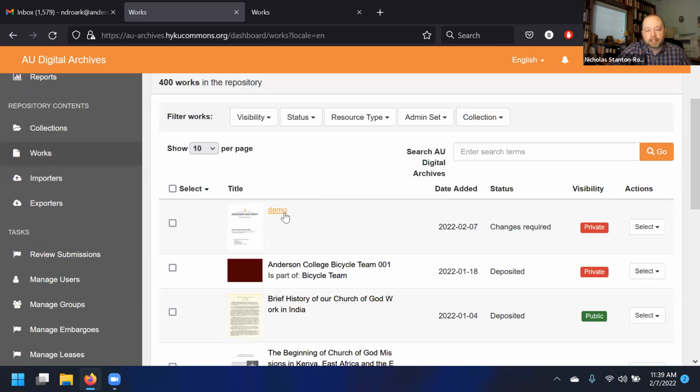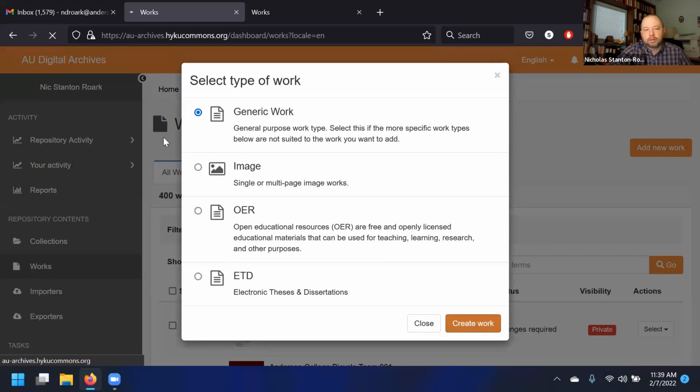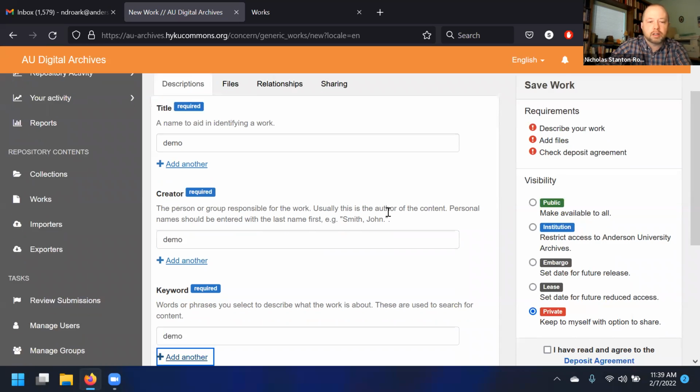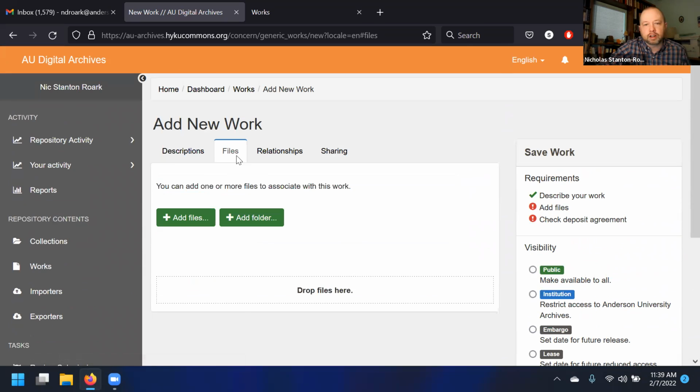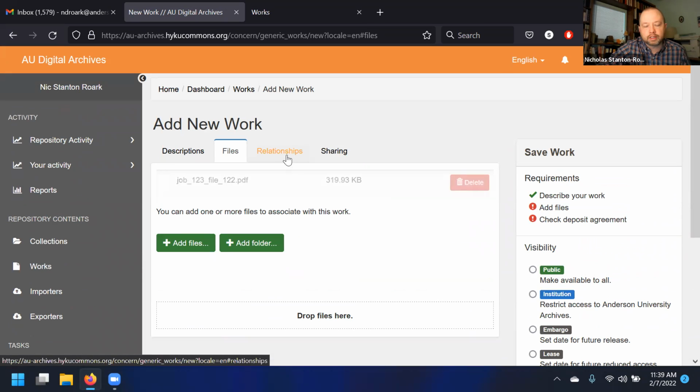Here, I will actually show you. I'll just add a new work. So if we add a new work, there are a few things that we are required to do. We have to assign a name, a creator, at least one keyword, and a rights statement. All other metadata fields are optional. We have to assign at least one file to it.